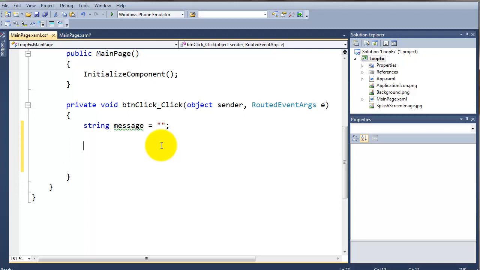Now, a loop is used for iterating through a collection or a set of data. And there are a few types of loop. We have the for loop. We actually have the foreach loop, which is used for an existing set of data. We have a do while loop and a while loop. Okay, I'm going to start off with a for loop here.